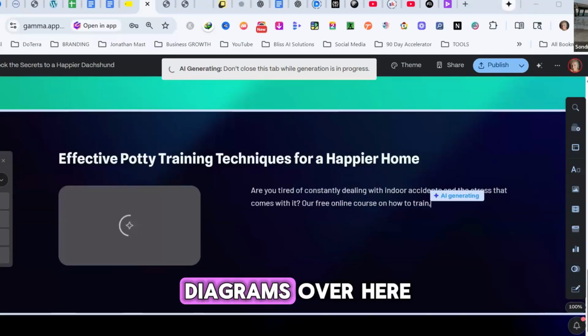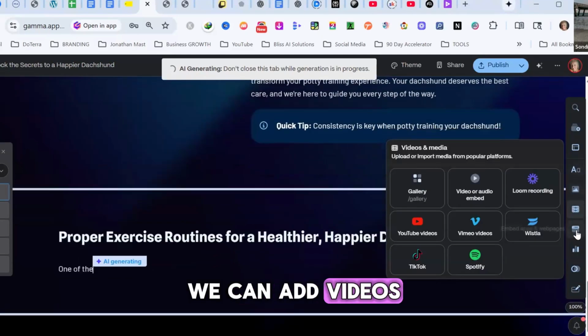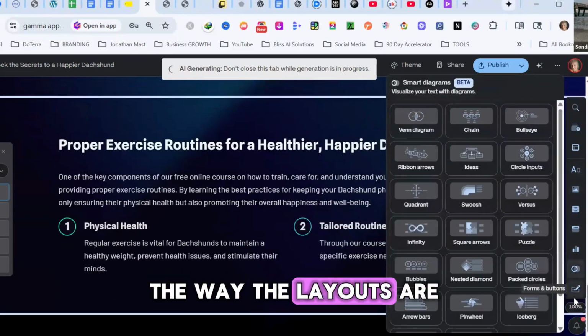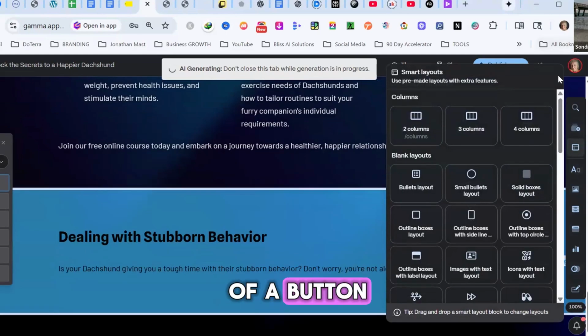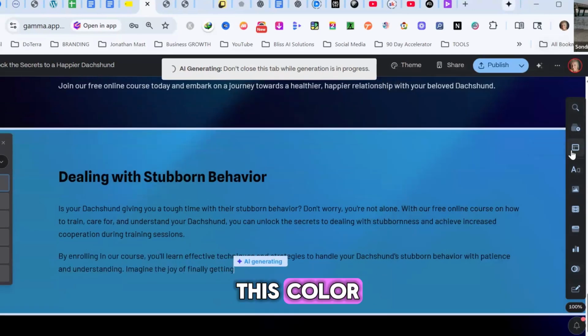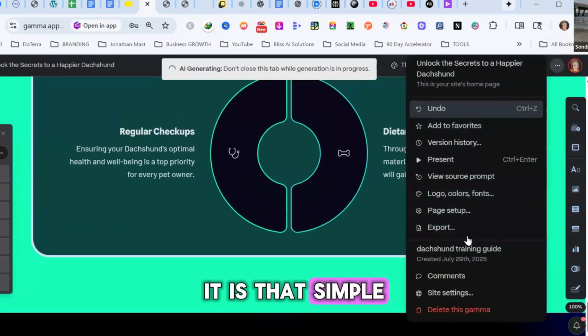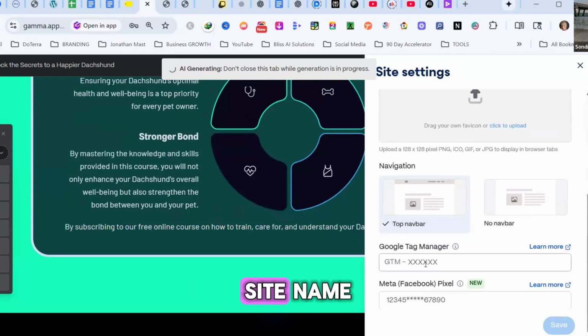We've got charts and diagrams over here. We've got embed apps and web pages. We can add videos and any media, smart diagrams. The way the layouts are, you can change it just with a click of a button. If I don't like this color, I just change it with a click of a button. It is that simple. I can go to site settings and I can give it its site name.